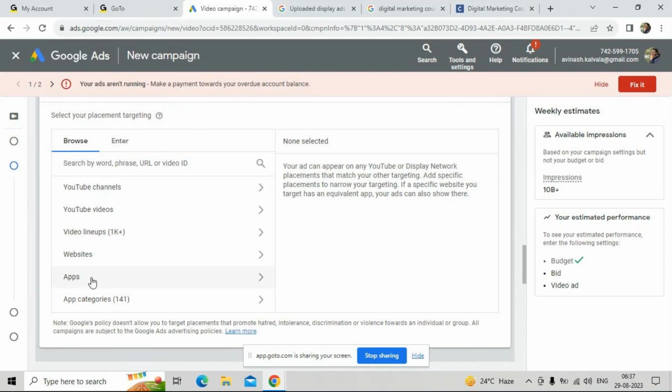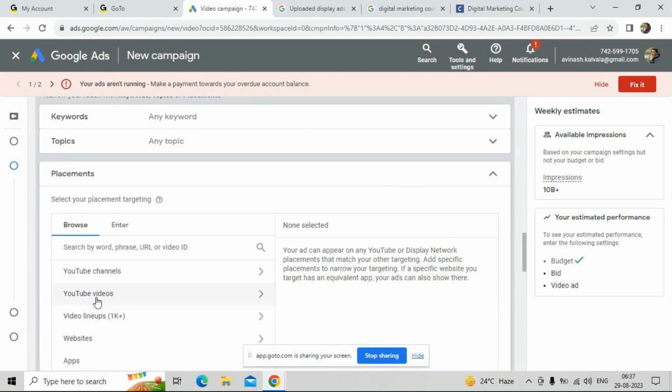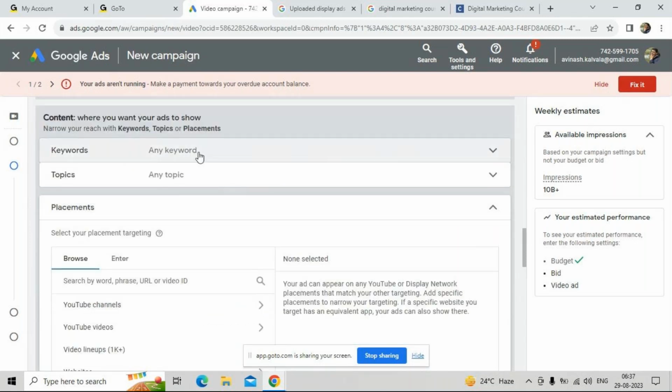So when you are doing an ad, mostly try to avoid app categories and apps. If you want to do that, then add the game categories as negatives in your targeting. Okay, so these are the keywords and topics. Once you pick anything, let me pick some topics.